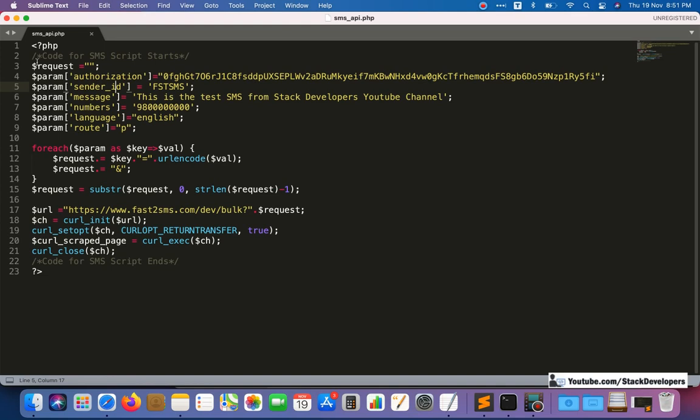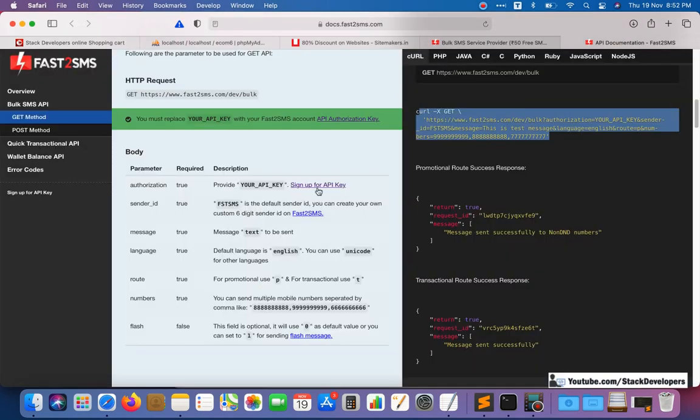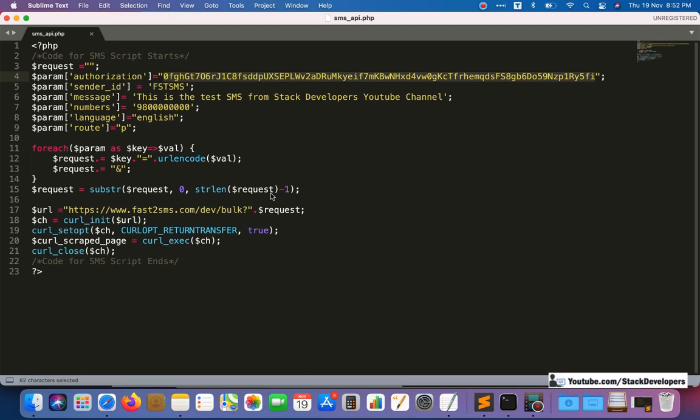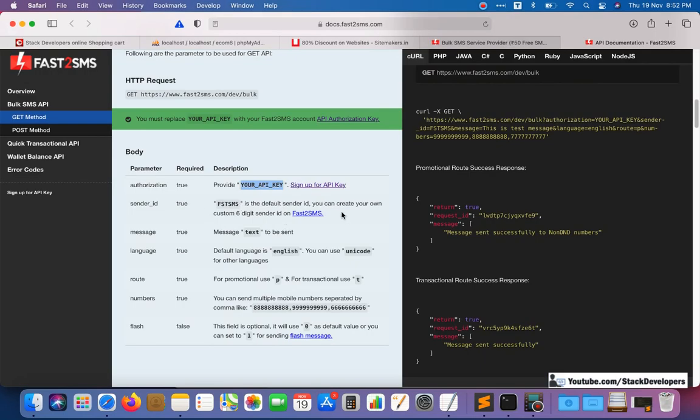For sending the SMS, if you work with this third party or any other third party, they are going to provide you such an API in which you will see a number of parameters. The first one is the authorization key. Sign up for the API key means you need to sign up to the website, and they will provide you this key, and you replace it with your own key. Sender ID also: they will provide you, create your own custom 6-digit sender ID. So you can create your own sender ID.